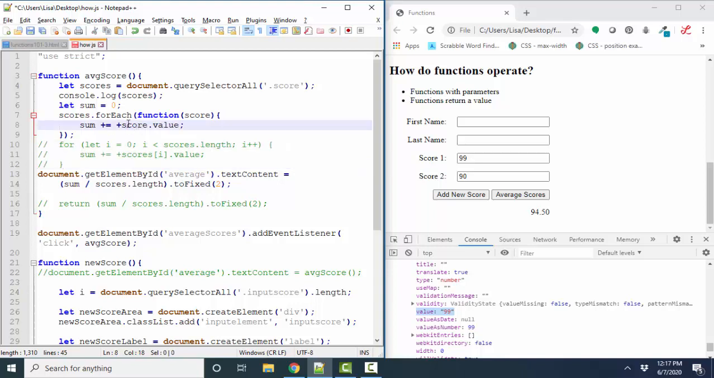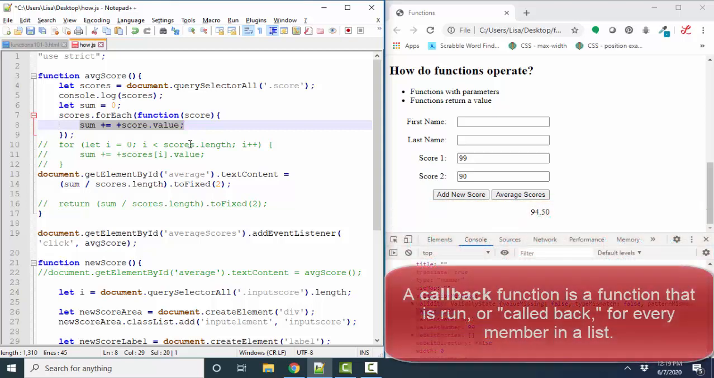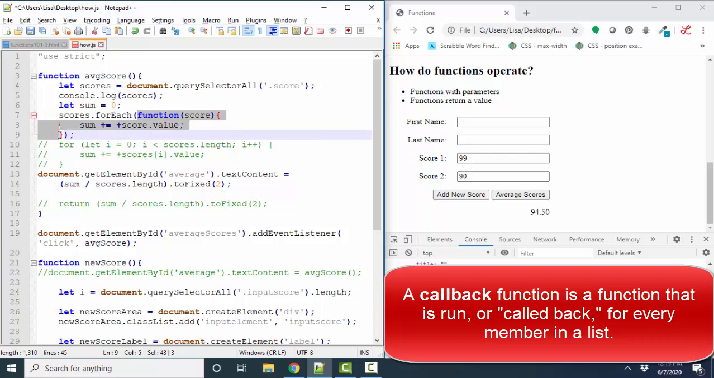What I'm trying to get across here is that a function can be passed in as a value to another function or method. It also demonstrates the use of creating a parameter variable when you define the function. It's used in the statements of the function. And it also demonstrates what a callback function is, in that this function is called back against each item, each score in the scores node list.